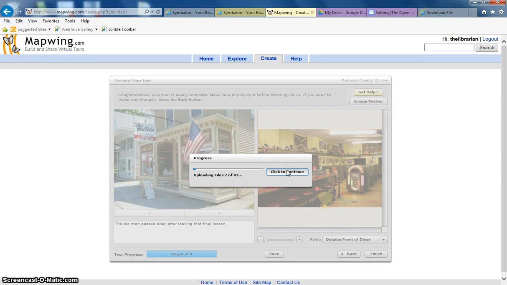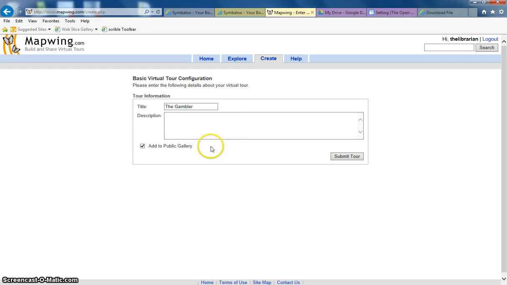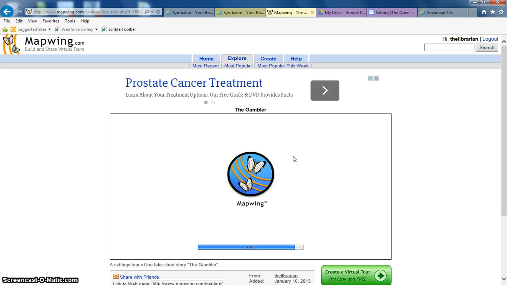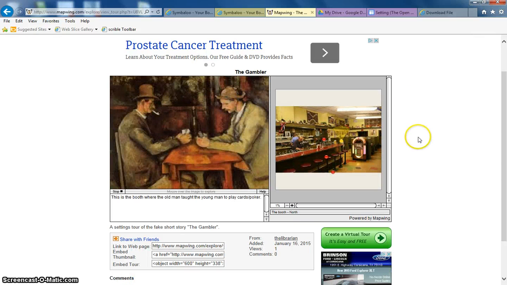Click to continue. Uploading files, and this is where you have to continuously click continue. So all the files are uploaded. Settings tour of the fake short story. I just made it up, doesn't really exist. The Gambler. Submit tour. And it's done.